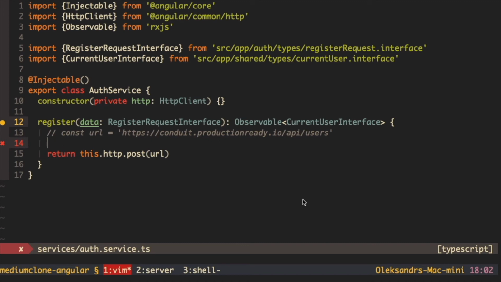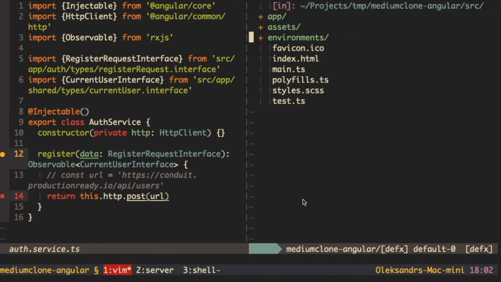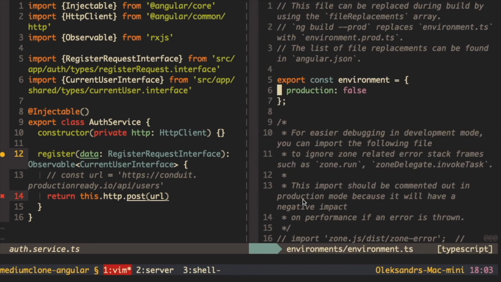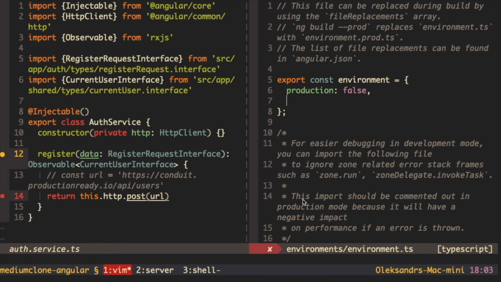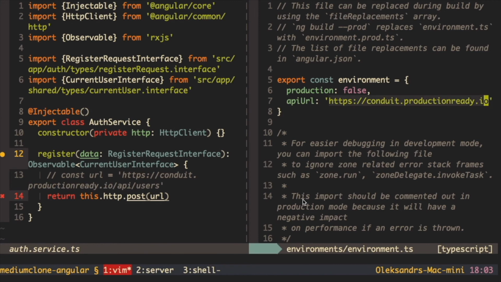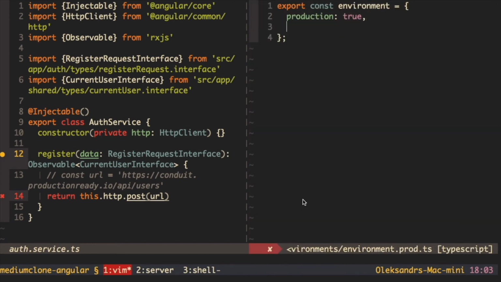So for this, I recommend you to move this URL inside environment variables. We already talked about it. We have here in src/environments, and in this folder we have environments for development and production. And here is production false, and we can just create an additional property, for example, apiUrl, and it will be a string. We can now copy this string, for example, until the slash. So here is our apiUrl, https://conduit.productionready.io. We also need to copy it for the production environment because it will be the same.